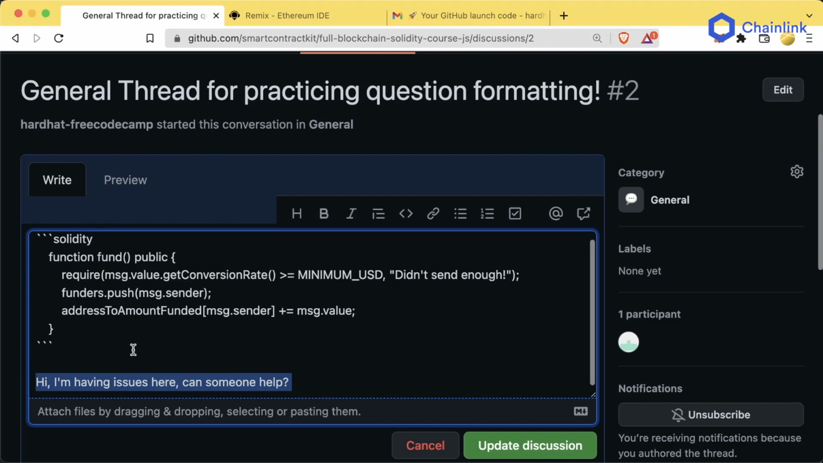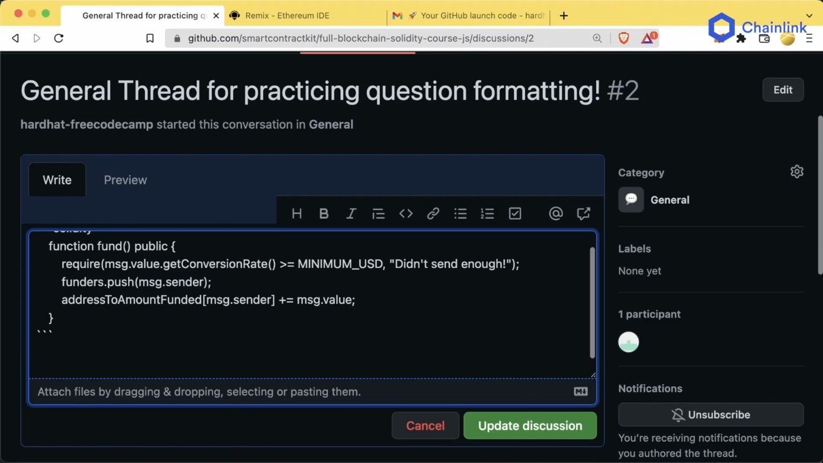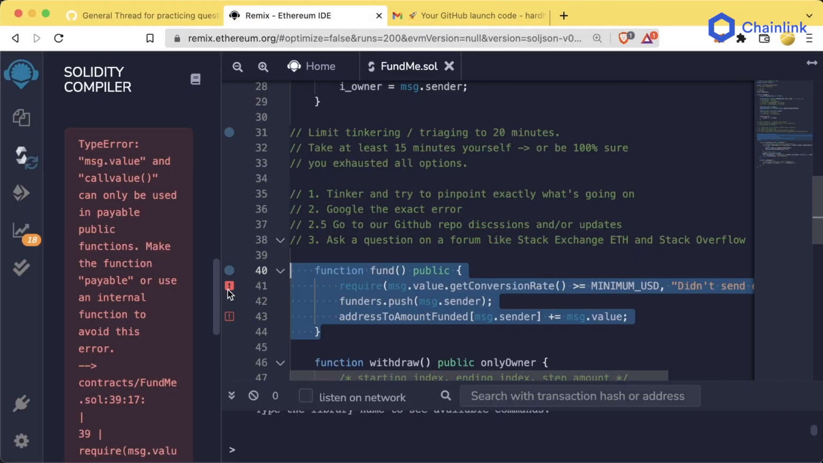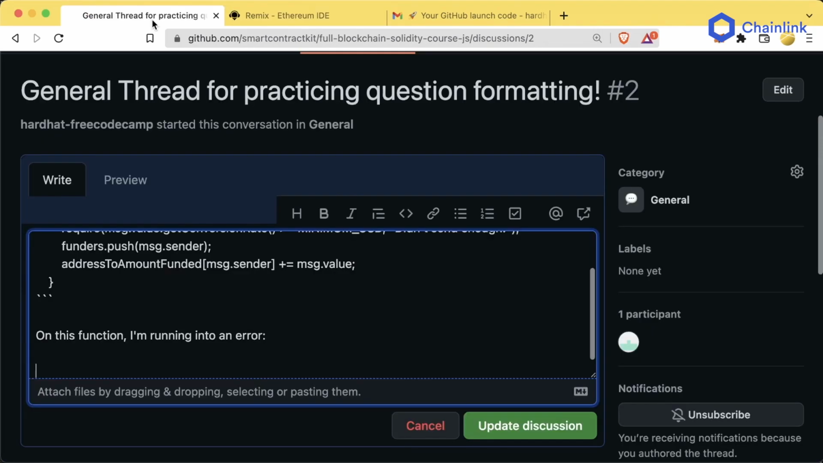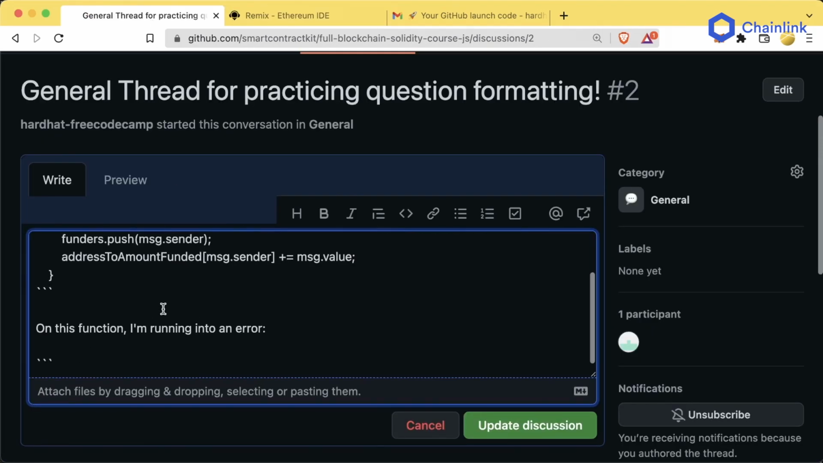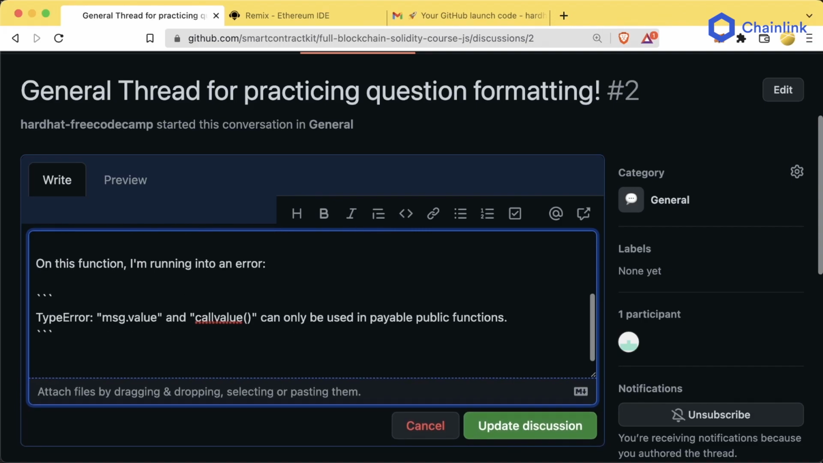And now we're going to make this really specific. We're going to say, on this function, I'm running into an error. And then what we're going to do is we're going to come back here. We're going to roll over this. We're going to copy this. We could have pulled error code if we want, but we're going to format this error like this. And then we're going to say, can someone tell me what's going on?